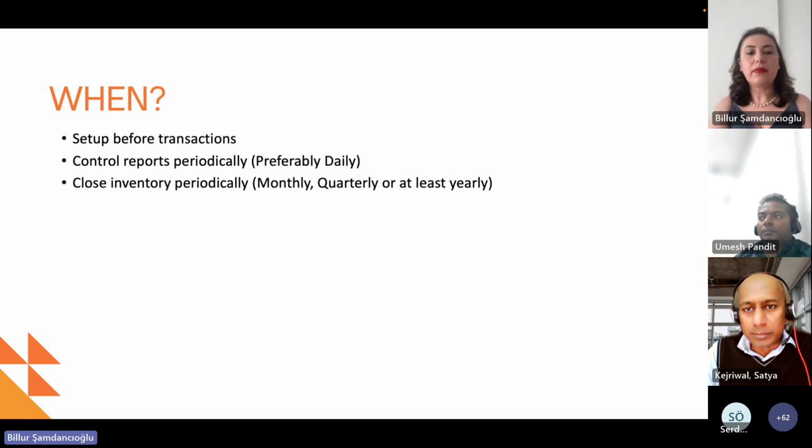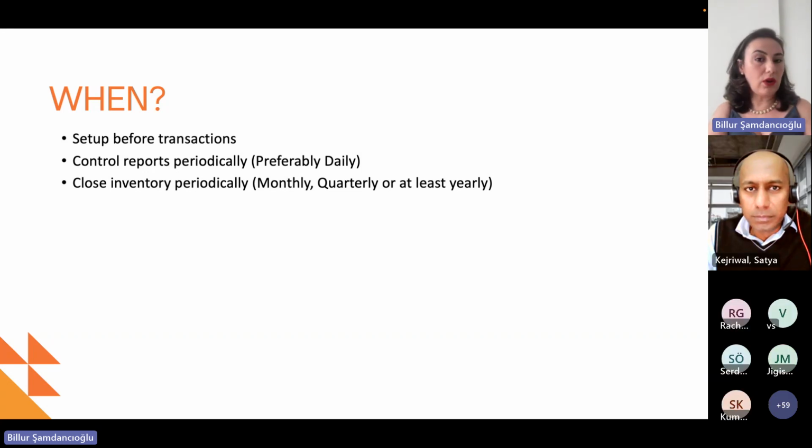And also close the inventory periodically, which I'm going to show you how to do. It can be monthly, quarterly, or every 6 months, but it's advised that you close your inventory at least yearly. So this is very critical as well.